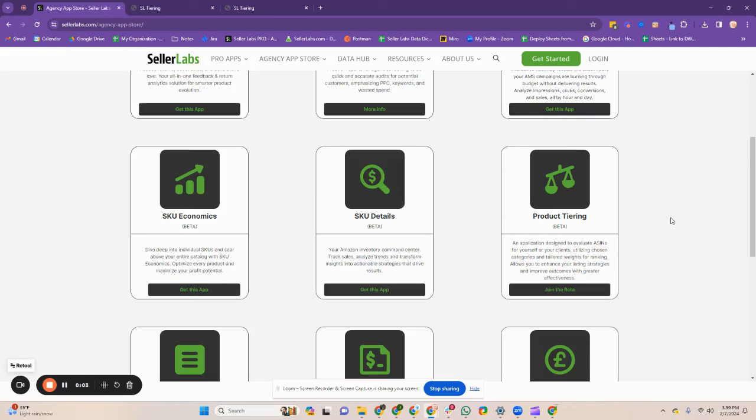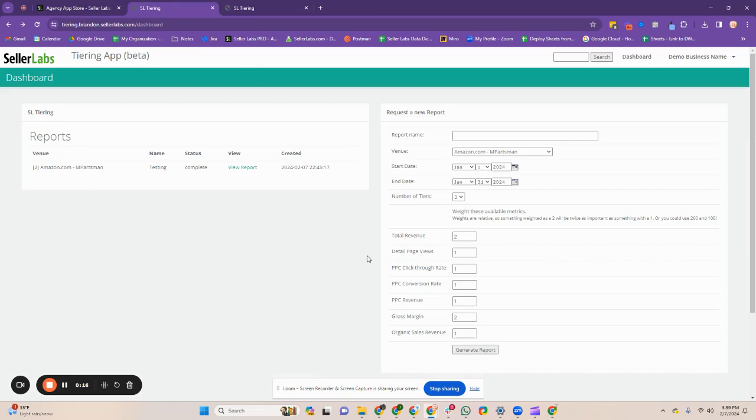I want to record a quick video walking through the product tiering app that is currently on the cellulabs.com agency app store and why we built it and why you should use it. This is what the app looks like, and I'll walk through why we built this app.